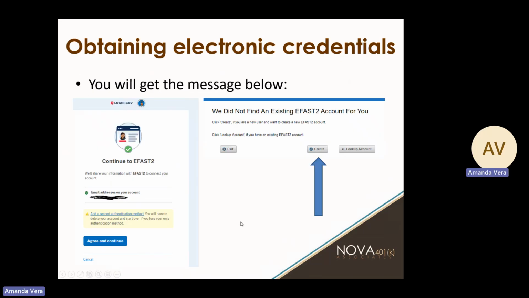Let's say you don't know if you have an eFAST account or you can't remember or you know you don't. What you're going to do here is go to continue to eFAST, and so you put in your email address and then hit agree and continue. Once you do that, this is going to pop up if you don't have one. It'll say we did not find one for you. So you'll need to do create.